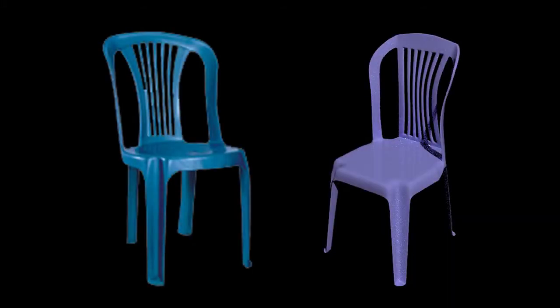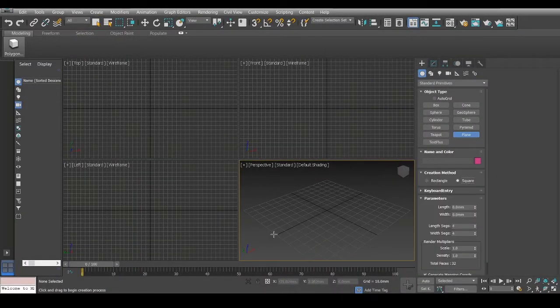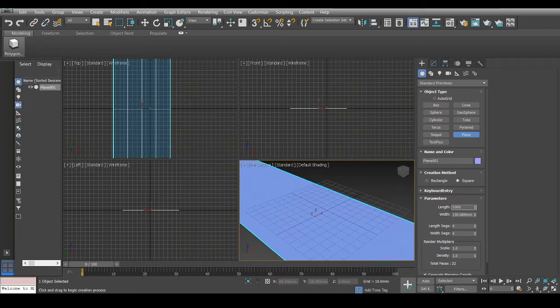Hello everyone. Today I will be showing you how to model this type of plastic chair in 3ds Max. Alright, so first we start out by making a plane.